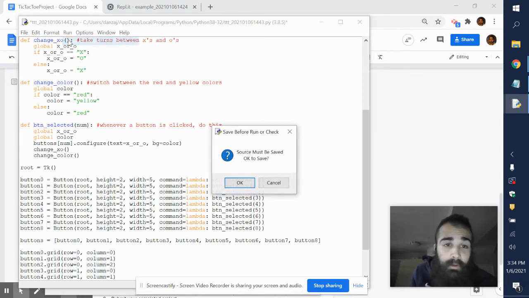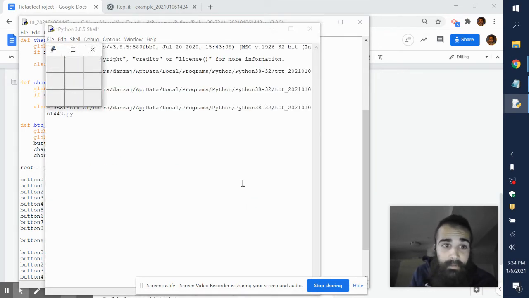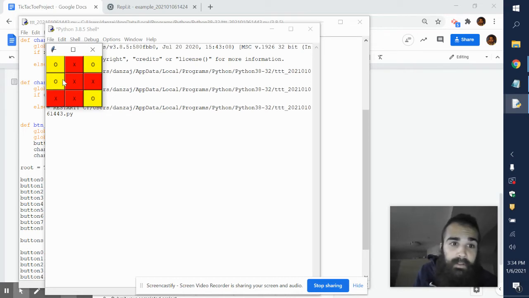If I run this program right now, check this out. If I run it and I click this button, whoops, I accidentally clicked it twice. If I click it, an X will show up. If I click another button, an O will show up. X, O, X, O, X. Right? So it doesn't work all the way because I'm still able to click a button and it still changed. It should be disabled, but I haven't added that code in yet.